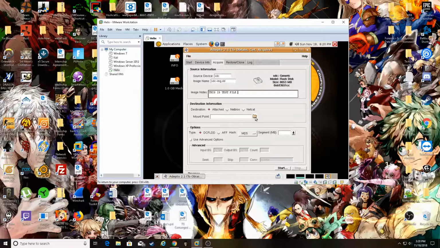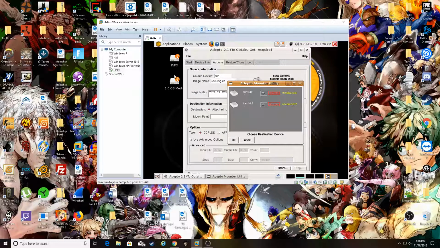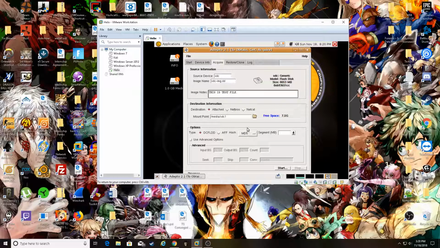Alright, and for our mount point, we're going to want to specify which one we want to go to. As you can see, the 8 gigabyte is under SDC, so it's automatically going to be SDC1. That'll be our mount point, and we're going to go ahead and click OK. Alright, MD5 hash. We don't need to do the segment MB, but we're going to go ahead and start it and let it run through its processes. It should take a few seconds at least.